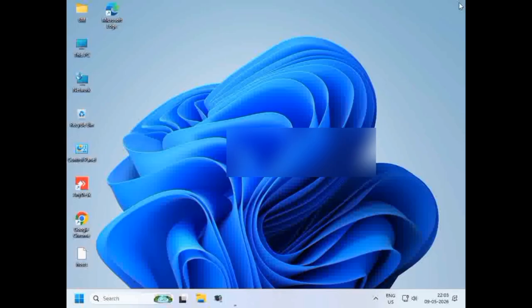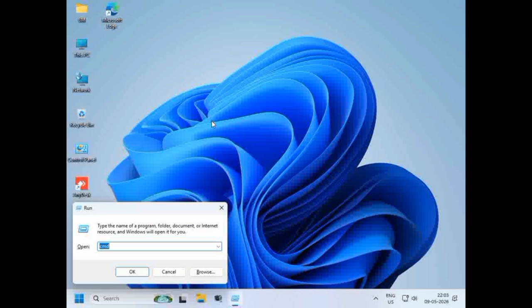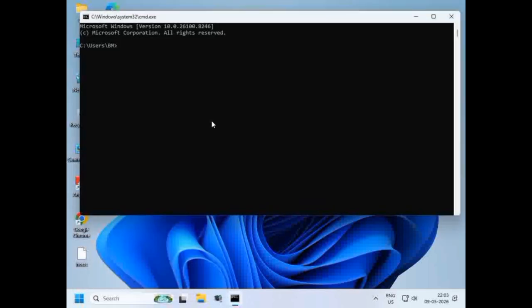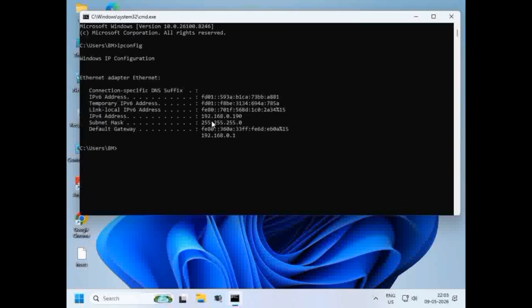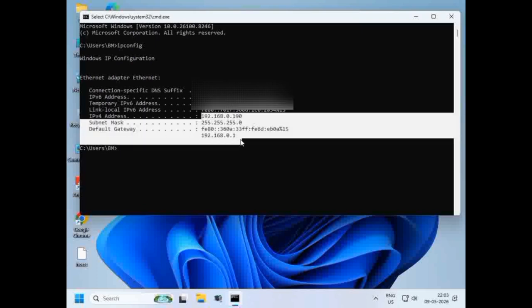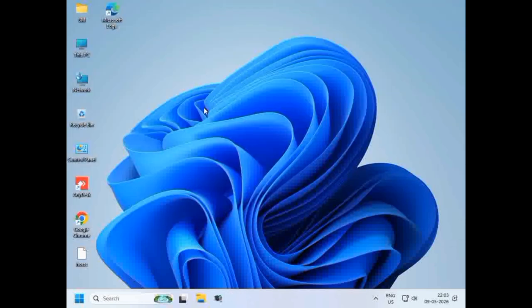Now close this option. Now open run command, press Windows plus R key. Okay. Now type cmd, hit enter. Now type here ipconfig, hit enter. Now you see this is our IP address. Okay. Now I am going to show you third method.